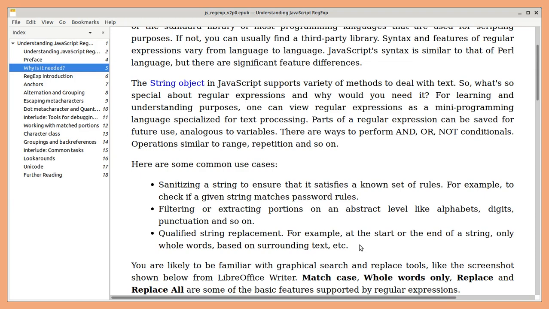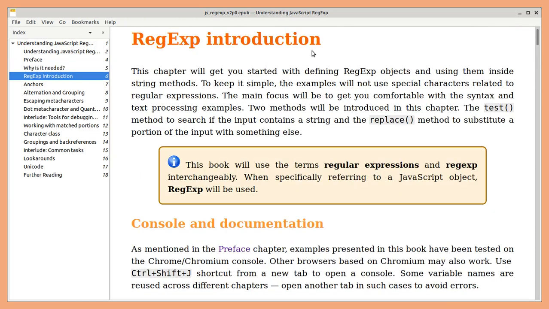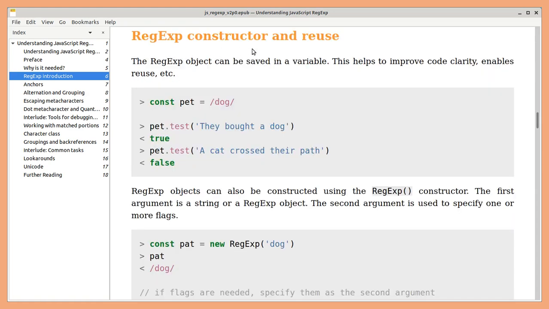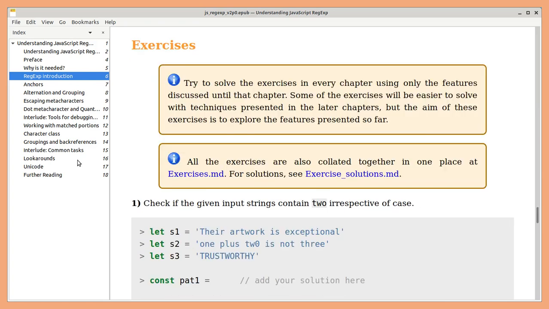The introduction chapter focuses on the basics of using the test and replace methods. You will also learn about flags and how to use the constructor method. At the end of these chapters, there is a section for exercises. These questions will help test your understanding of regular expressions and its features.